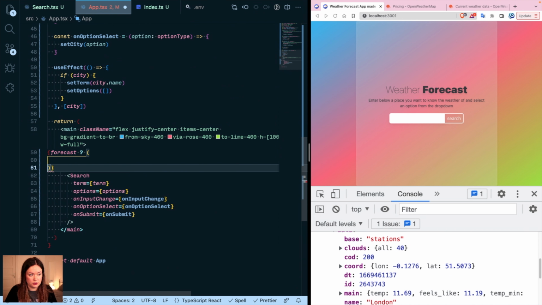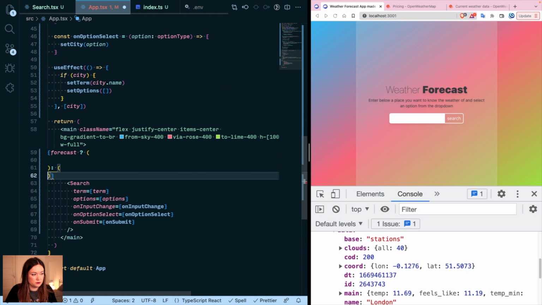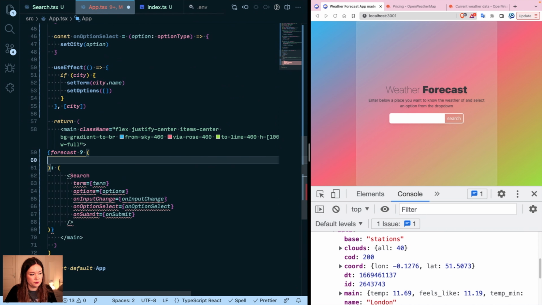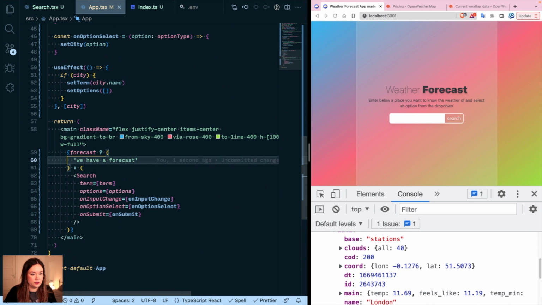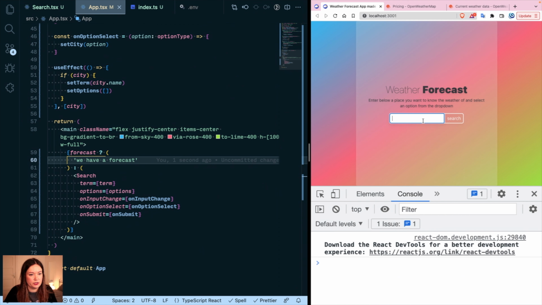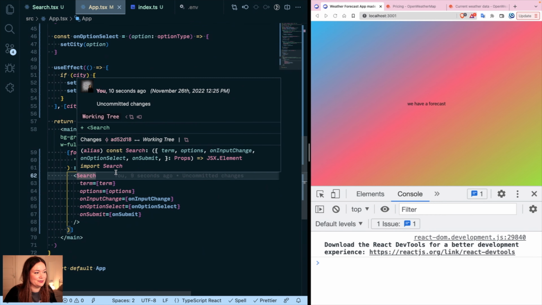Then let's render one thing, else render us the search. So if it's forecast, we have a forecast. Let's save that, refresh, and let's do a alt search. We have a forecast. Nice.